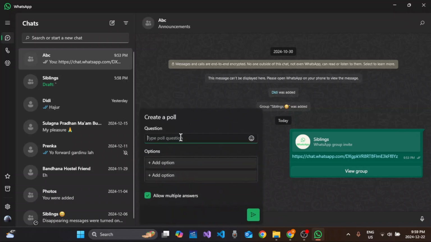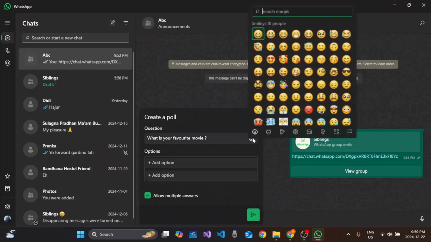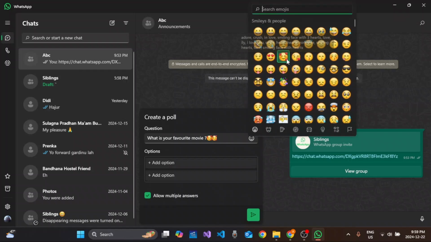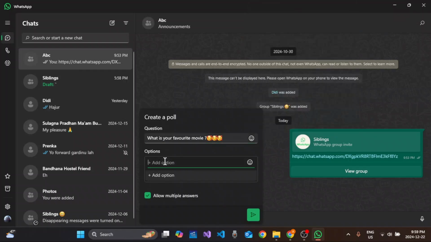Create a question. So let me ask, what is your favorite movie? You can even add emoji as well by clicking on this emoji icon. And after that, here is the option where you can add different options. So you can ask any question according to your choice.